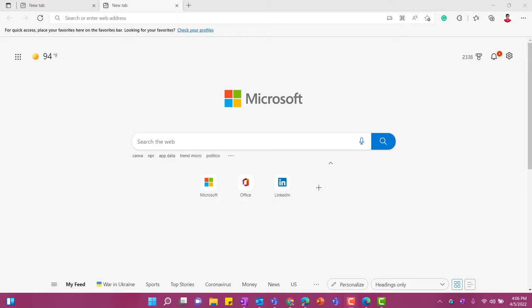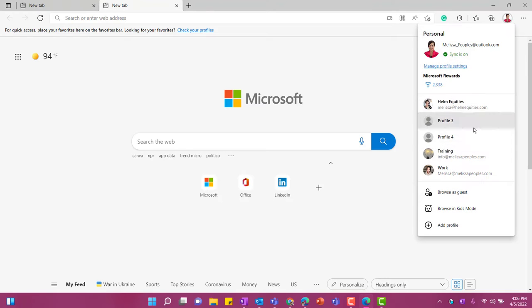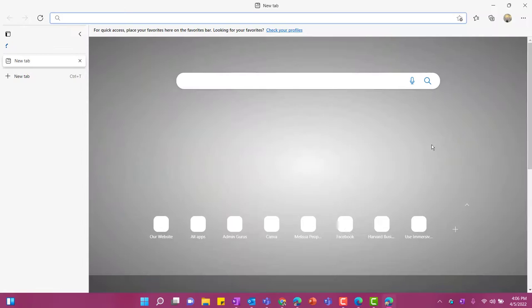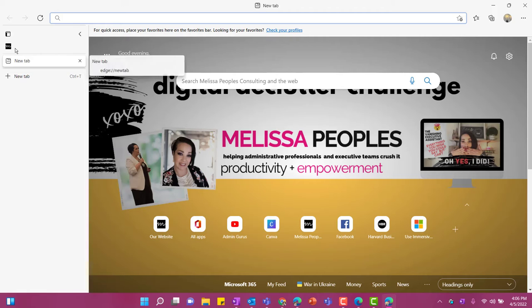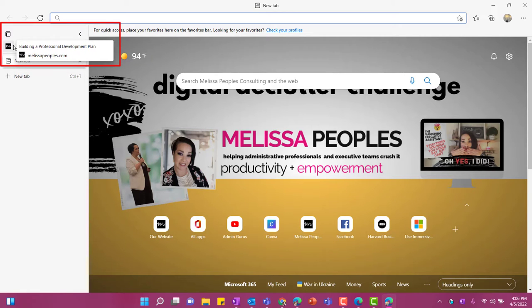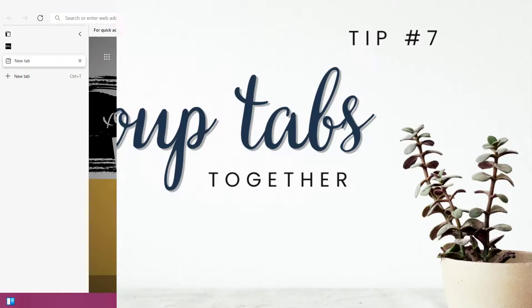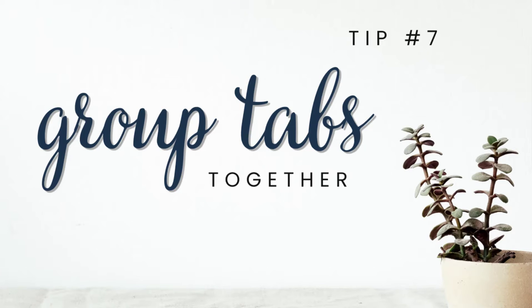So I'm back here on my personal profile. I'm going to go to the top right, and I'm going to choose my training profile. And then if you notice right here on the top left, this is the website that we pinned. This is a great way not to have a very cluttered taskbar. Super easy just to pin them and have them right here. While we're talking about tabs, let me show you another really cool feature.